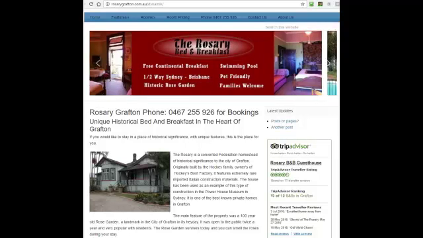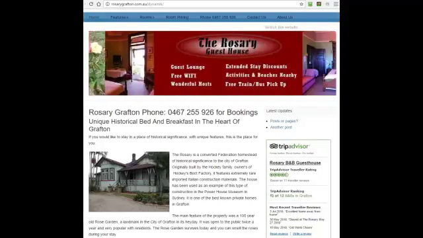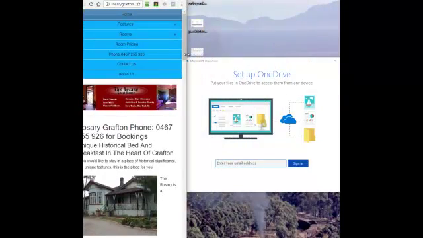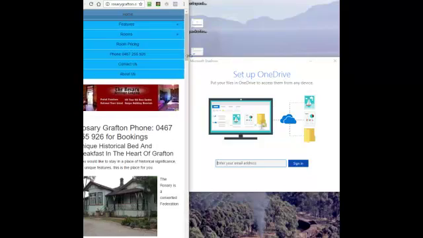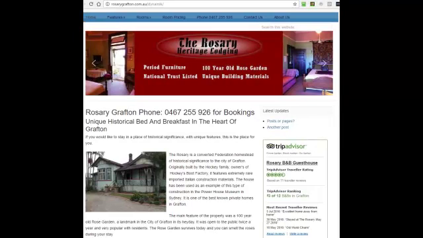Okay, this is your new website that I've set up for you. You'll see it's mobile friendly, which means that if I reduce the size of it, watch this, see how everything shrinks to fit the size? That will work on a mobile and it'll also work on the tablet. Okay, so I'll just bring it back to normal size for a minute.